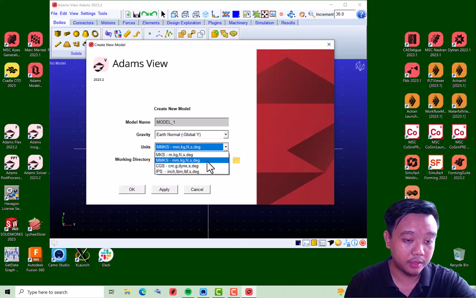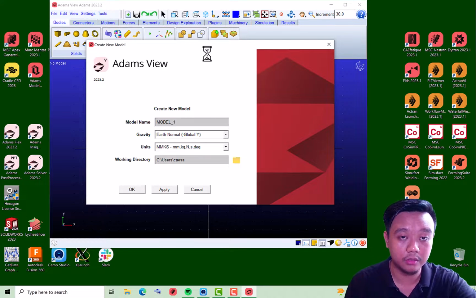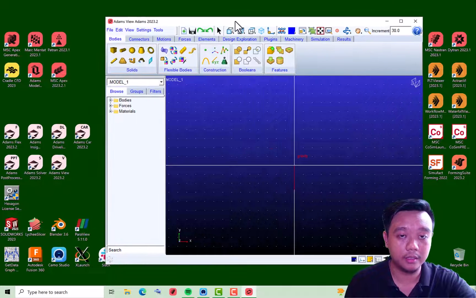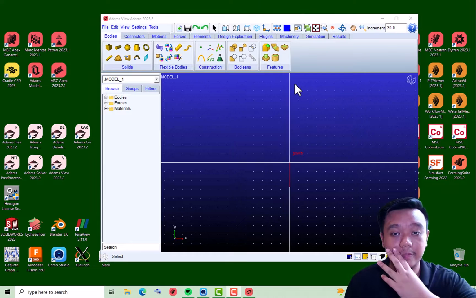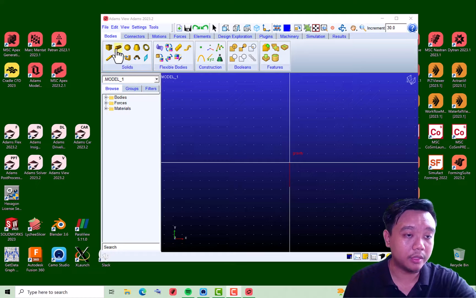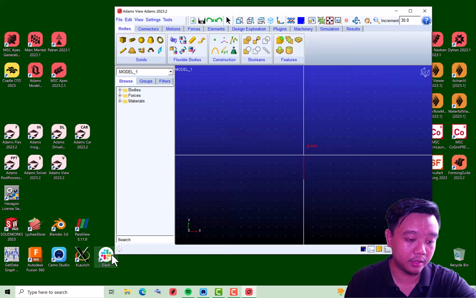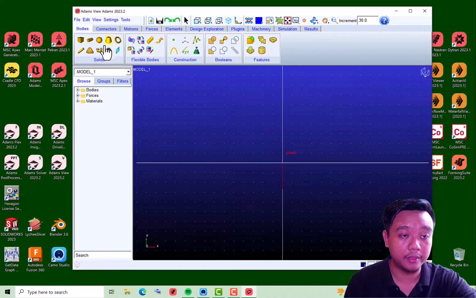I will use these units. The gravity I can ignore, because in this video I would like to make a simple crankshaft, piston, and connecting rod mechanism tutorial. Actually, you can model your geometry here, making connectors, balls, boxes, and anything like that. But nowadays CAD software is already well established, so it will rarely be used now.